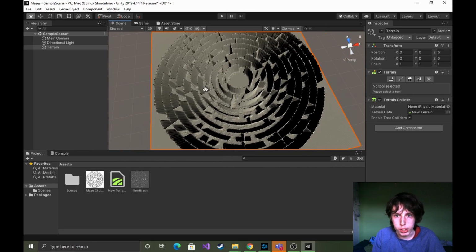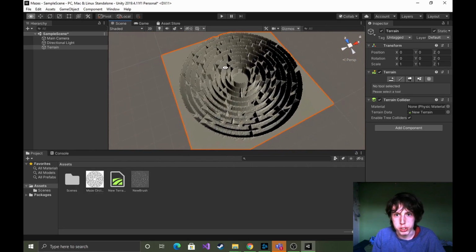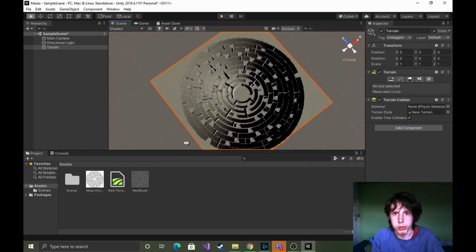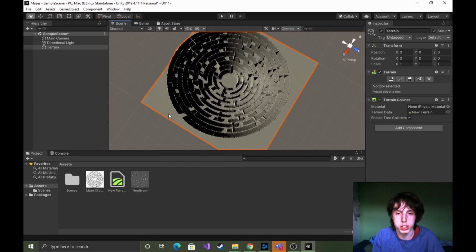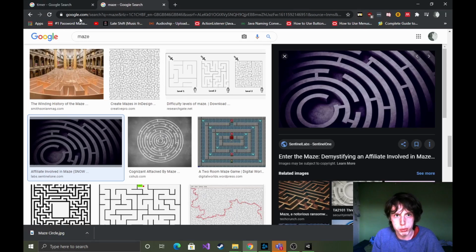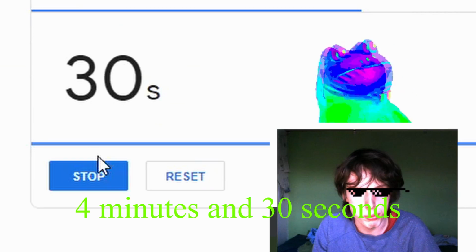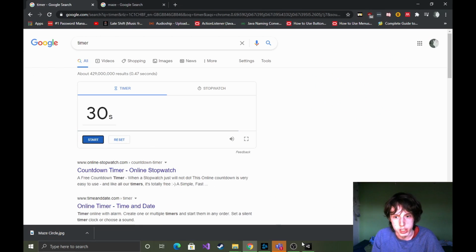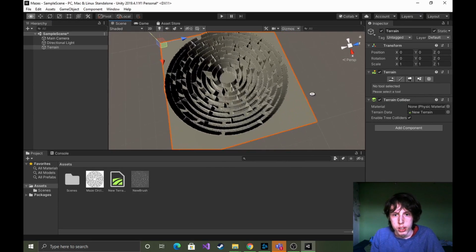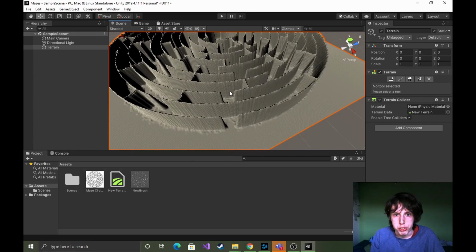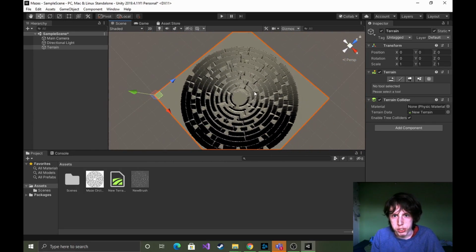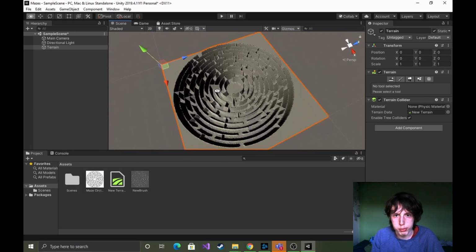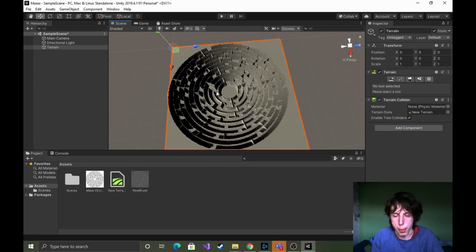I'll leave the reference to the guy who goes into detail about how to make it look prettier. Let's just make sure we still have time. 30 seconds, okay. But this is how you can add any maze into Unity in less than 5 minutes.